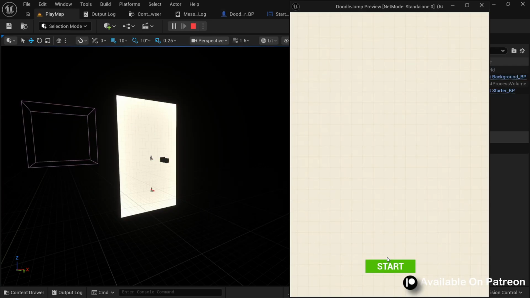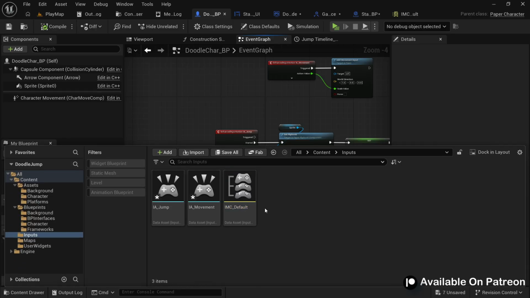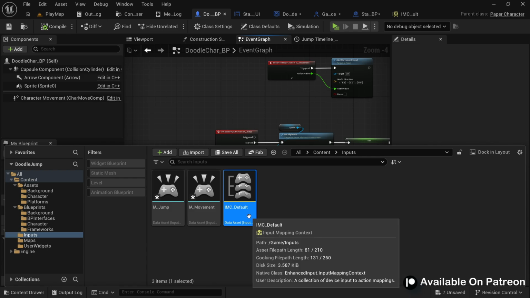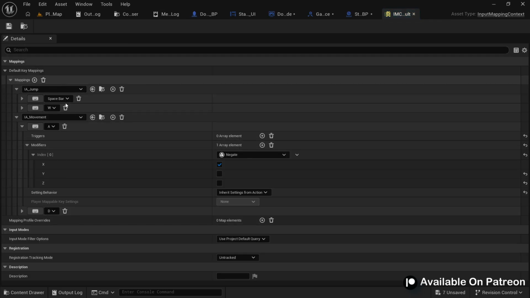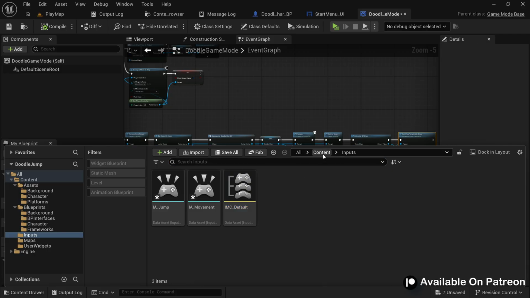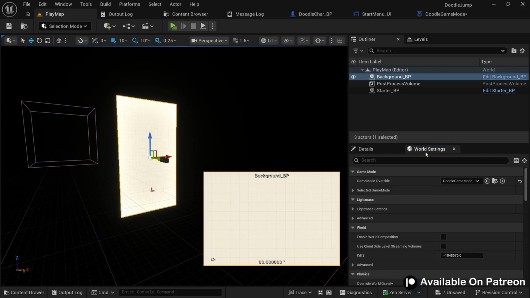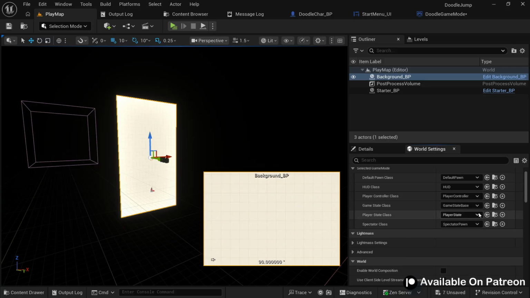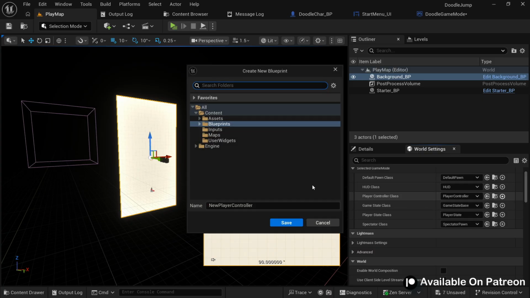Now let's play. Oh, okay, so inputs are not working. And that is because we haven't told our player controller that we are using this input mapping context. So we need to set this input mapping context so that we can use the inputs that we have assigned for the keys. And before that, first we are going to create our own player controller instead of using the default one. So from the world settings under the game mode, here we are using this default player controller. So to make our own, just click on the add button and I'm going to save this player controller under the frameworks folder. Let's name this Doodle player controller.